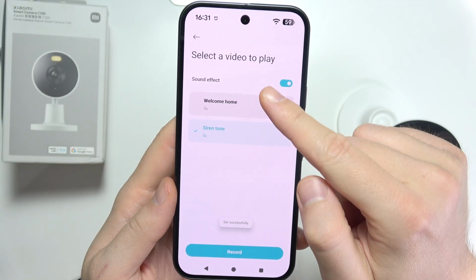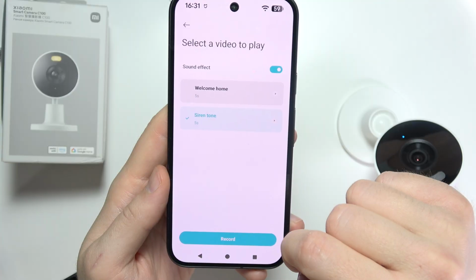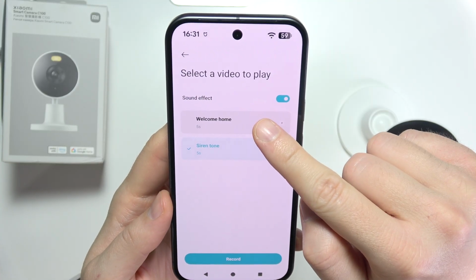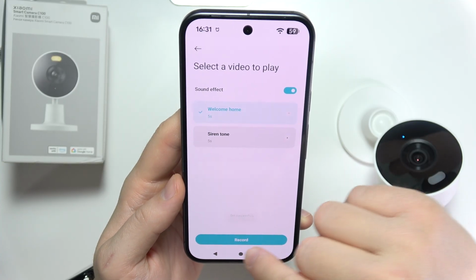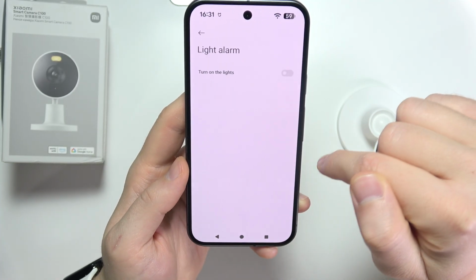By the way, you can find the default ones, or you can record your own voice. So we can get, for example, the welcome home, and we can play it to check how it sounds. There we go. And also we can get the light alarm.